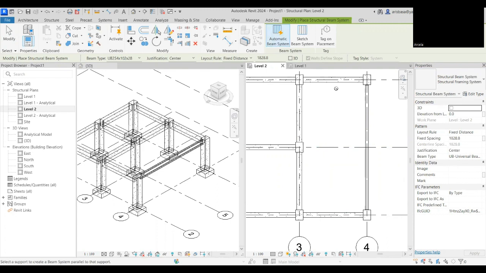So if I click beam system, it can be an automatic beam system or it can be a sketch beam system. Automatic is looking for an enclosed area, similar to when we're creating the ceiling, right? If you touch one of the corners, it will detect if there's an enclosed area. But before that, you have to make sure that you choose your type of beam, which is 254 by 102. The justification will be center. Center means it will be centered like that, right? If I touch this, it is going lengthwise. But if I touch that, it's going horizontal-wise. And there is a distance, a fixed distance of 1828.